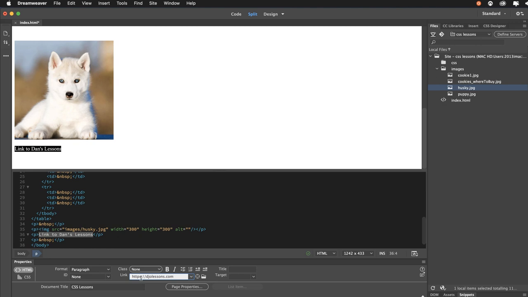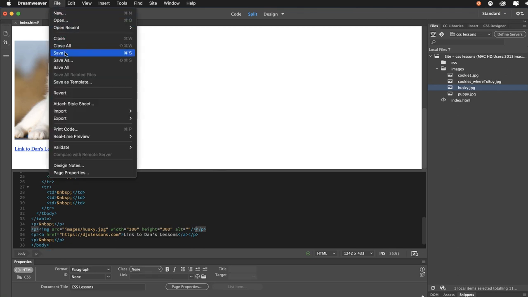And then down here in my properties, in the link window, I'm just going to type in https://djolessons.com. And of course, you could have gone out and copied a web URL and then pasted it in here as well. Okay, I'm going to hit my tab key to enter that. There we go. And I'm going to save. I've just clicked back in the design view here, and I'm going to save. Okay, so we've got plenty of content.